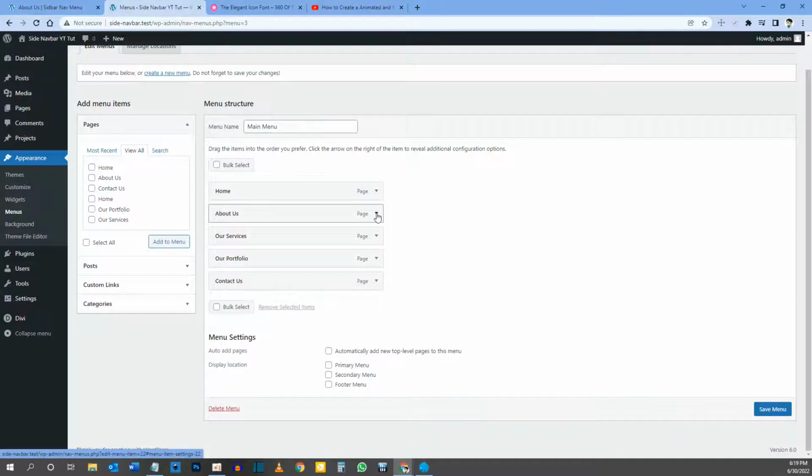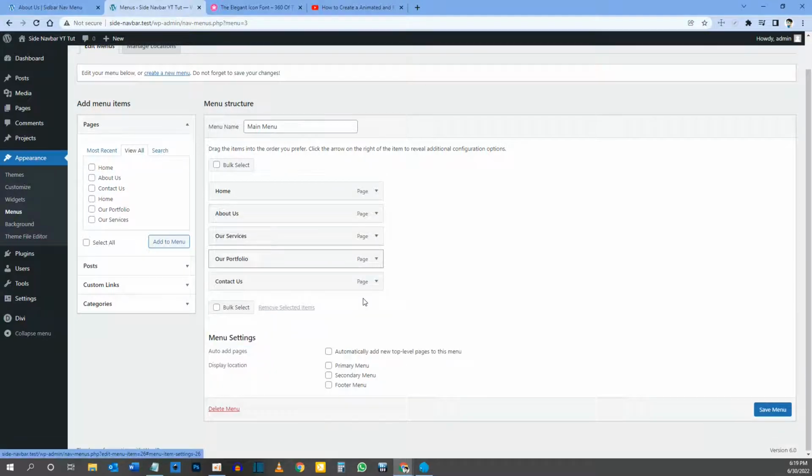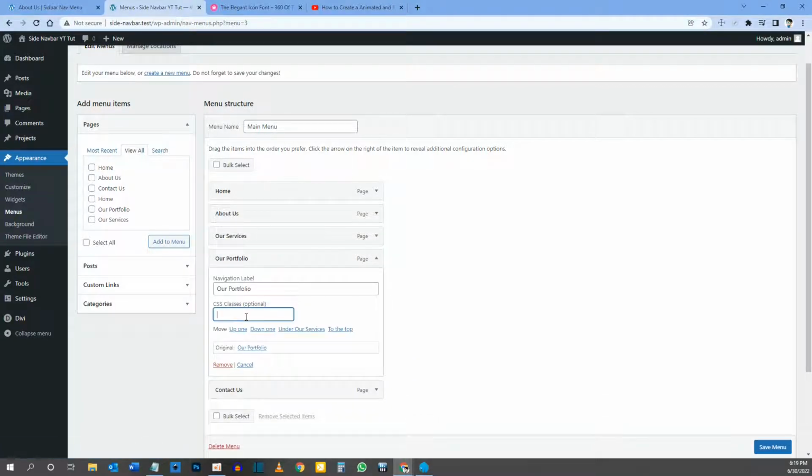And then close that and come to the next page and we can paste that under CSS Classes. Again, change your page name. I'm going to do it to the next one as well, and I'm going to change that page name.